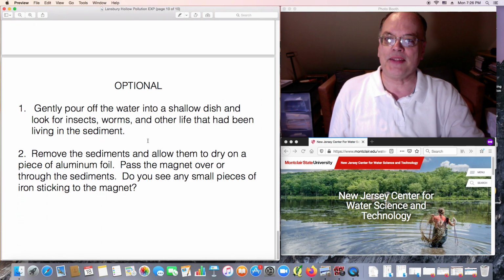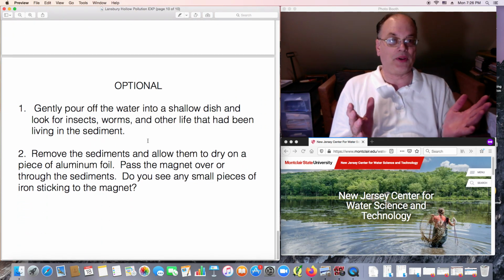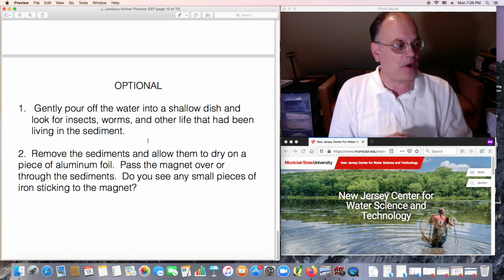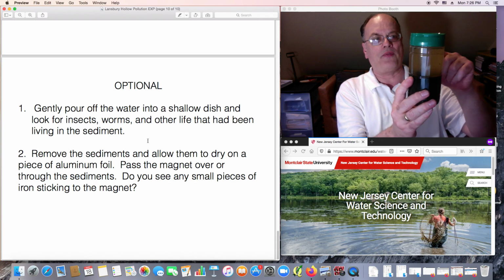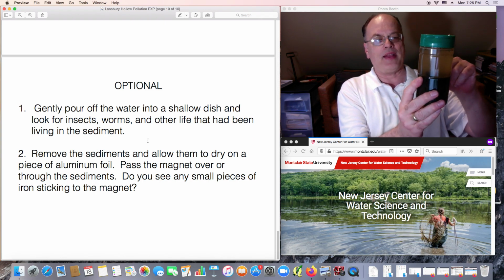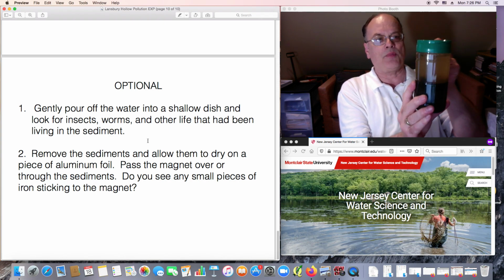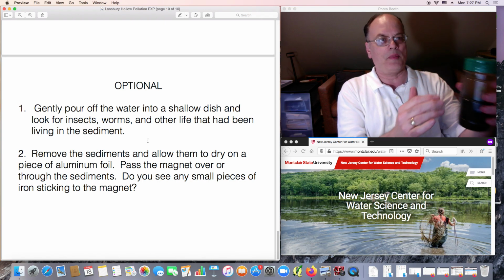All right, now I said that there were also some optional things you can do with this experiment. Well, one thing you can certainly do is that you can pour off the water that remains on the top, and you can pour it into a shallow bowl.